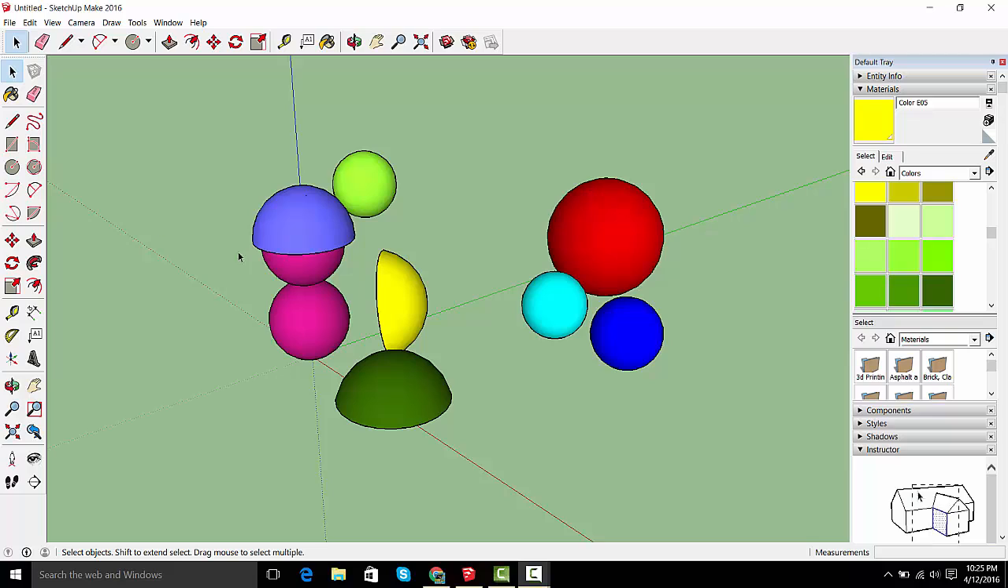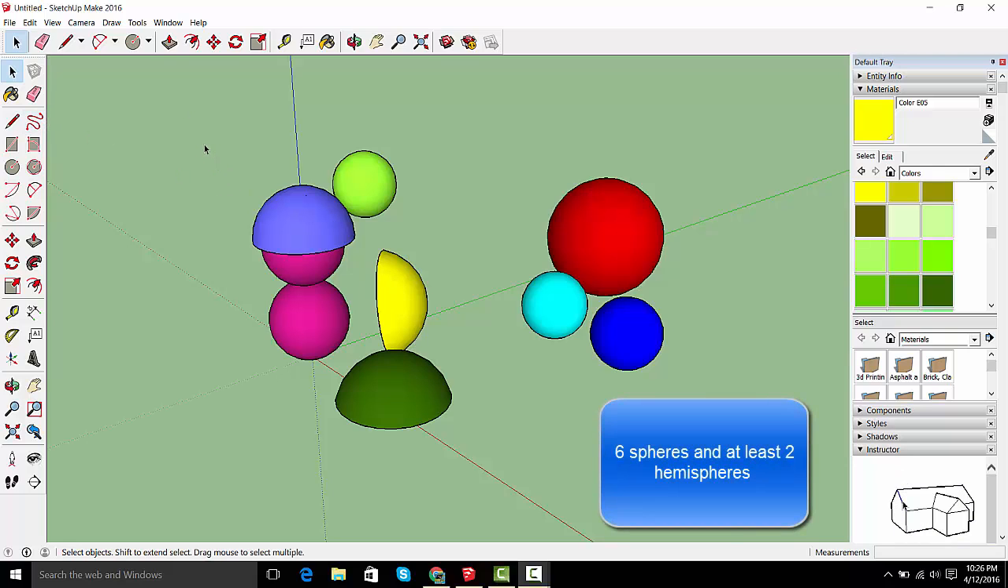Okay, so your creation could look something like this. I mean, of course, it doesn't have to, but it needs 6 spheres and a couple, how about 2 or more hemispheres. You're going to use the snipping tool to take a picture and turn it in through Google Classroom. Thanks.